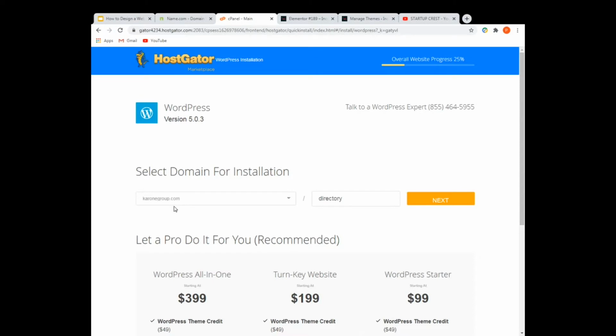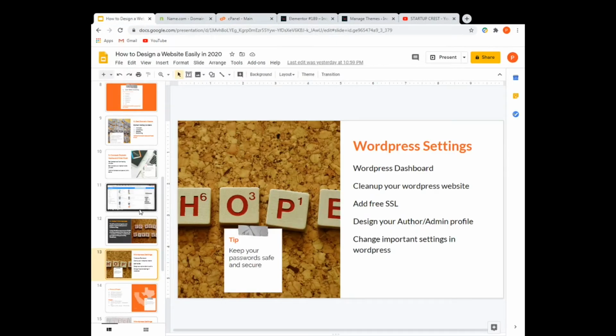So what I want you to note is just click on WordPress installer, come here, select the domain name you want to install, click next and follow the prompts till the end, and you are good to go. Once you do that, you are ready. Next is for you to log in to your WordPress website and start customizing it and start building your website. And this is where it gets really interesting.